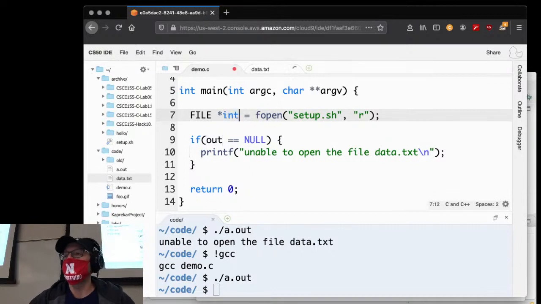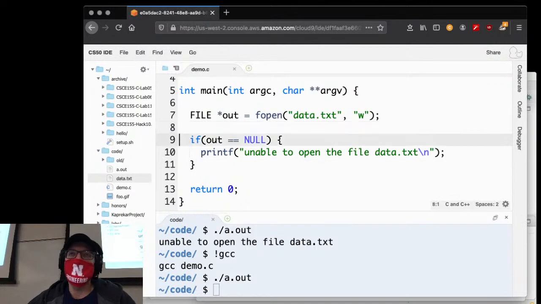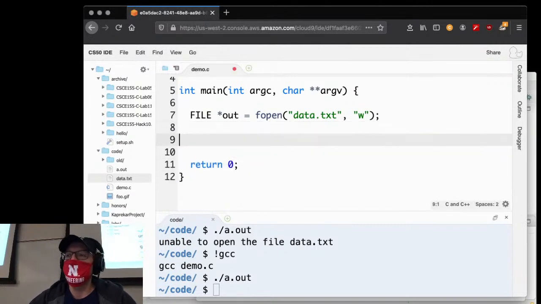So let's take a look at a really quick, nice example here. I'm going to go ahead and change this to an output file, out is what I want, and it'll be for writing, and I'll just go with data.txt here, right? Get rid of that. Of course, you can do error checking here, but I'm going to keep it simple, and let's just start writing to it. If I did printf, hello, how are you, right? That's going to print to the standard output, right?